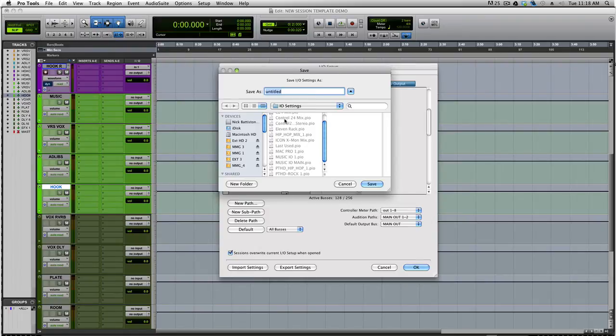So that way, if you've created a custom I/O setting for a project or for a series of sessions, you can save your I/O settings right in those subfolders, so you could be sure anytime you open your session that your I/O settings are right there with your session and easy to recall. I'm just going to go ahead and save this to the default, and since this is for the tutorial, I'll just put tutorial I/O.